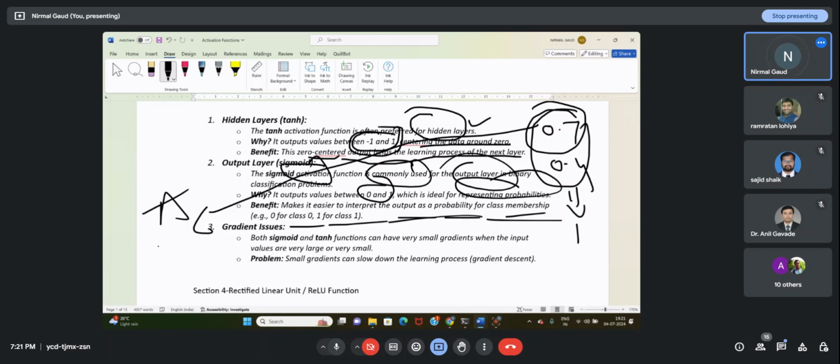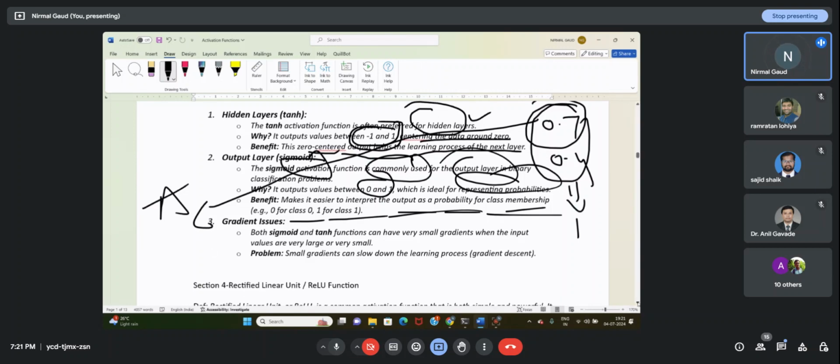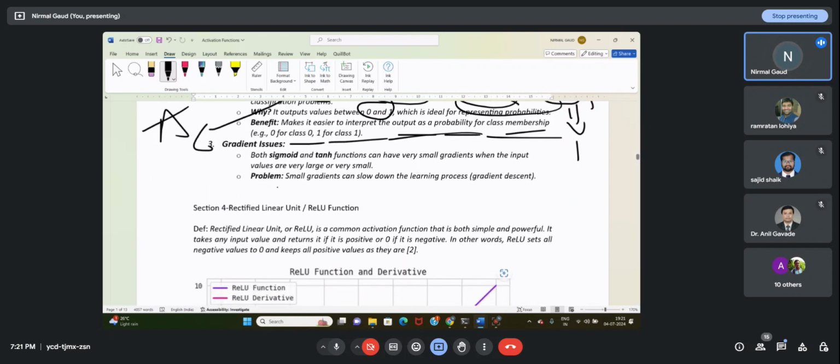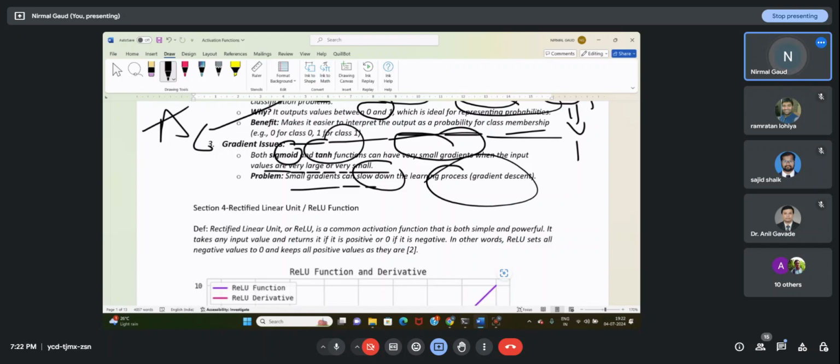Then there are certain issues related to both of them. Sigmoid and tanh functions can have very small gradients when the input values are very large or very small. Small gradients can slow the learning process during gradient descent. That is the optimization technique, which is what I explained previously.